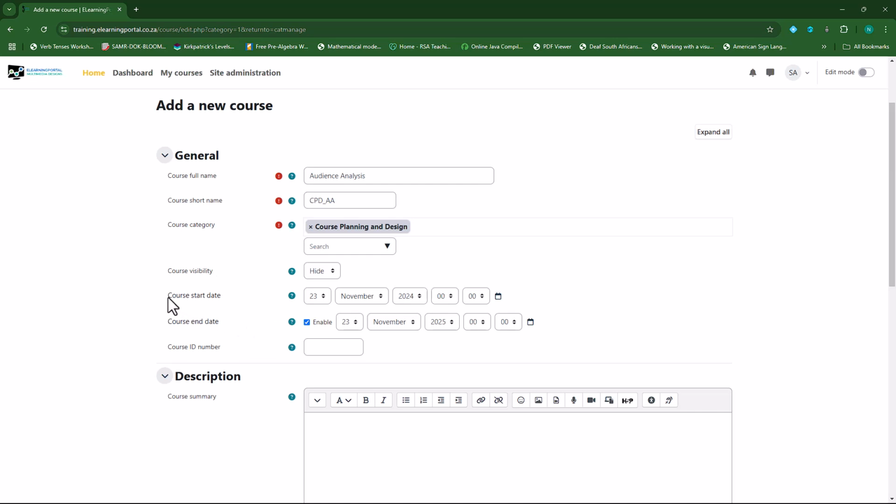Then your course start date. This is very important. When will this course start for students? Okay, so I'll leave it on the 15th of January, and that will be 2025. And then our course end date, we can specify a course end date as well. So I'll leave it on the 23rd of November 2025. The course start date and the course end date is really important, specifically for reporting purposes. And I'll delve deeper into that when we start developing the course.